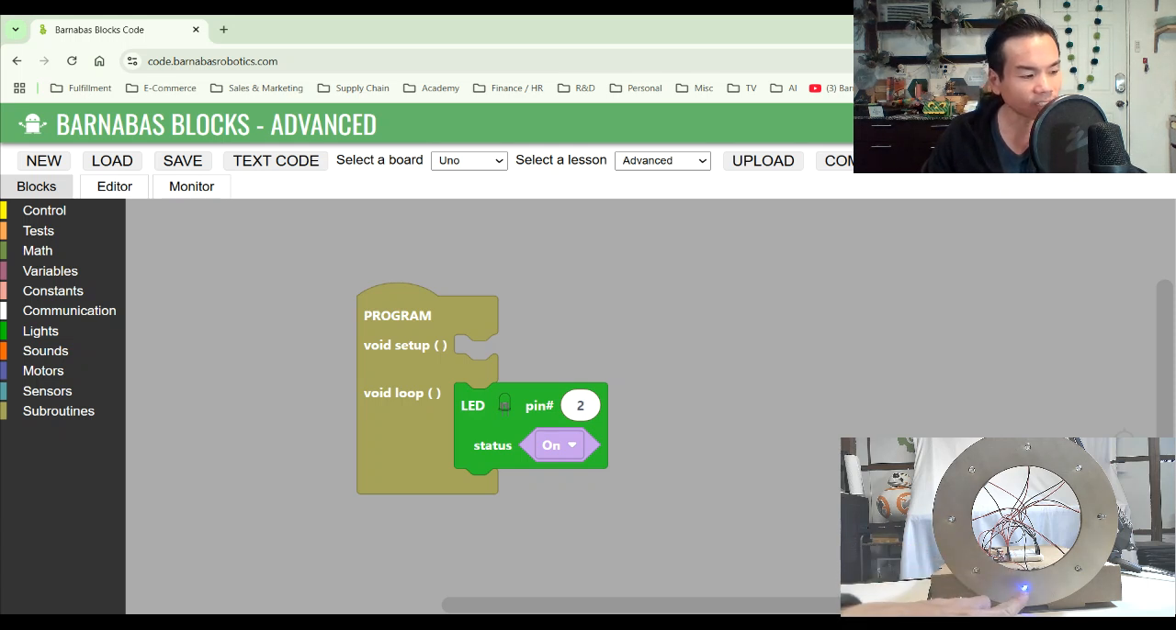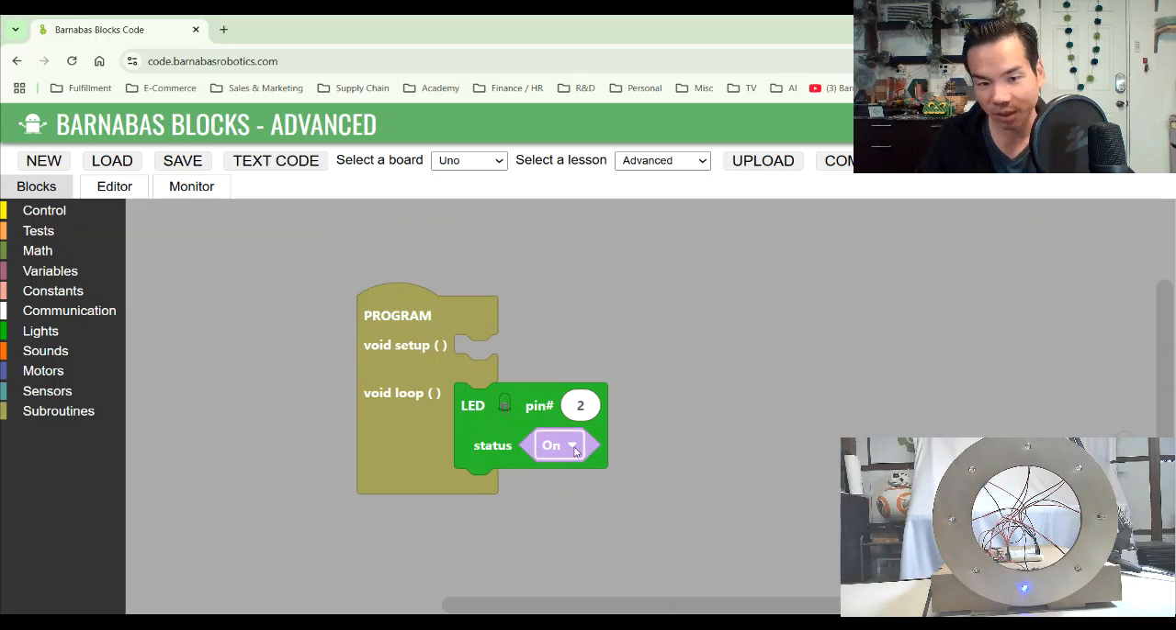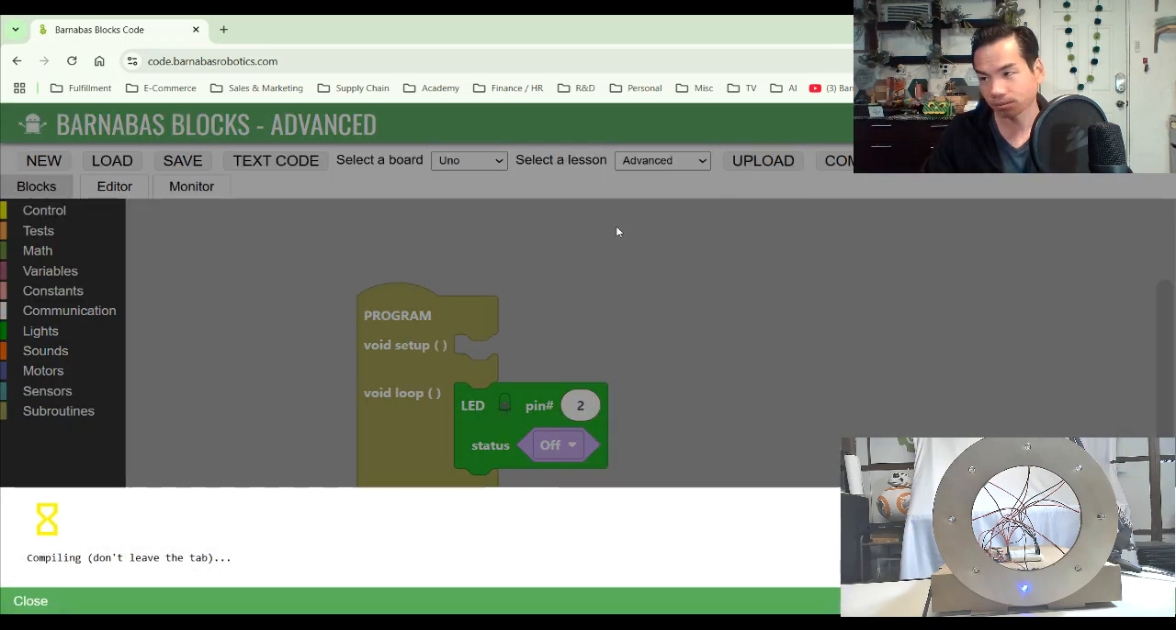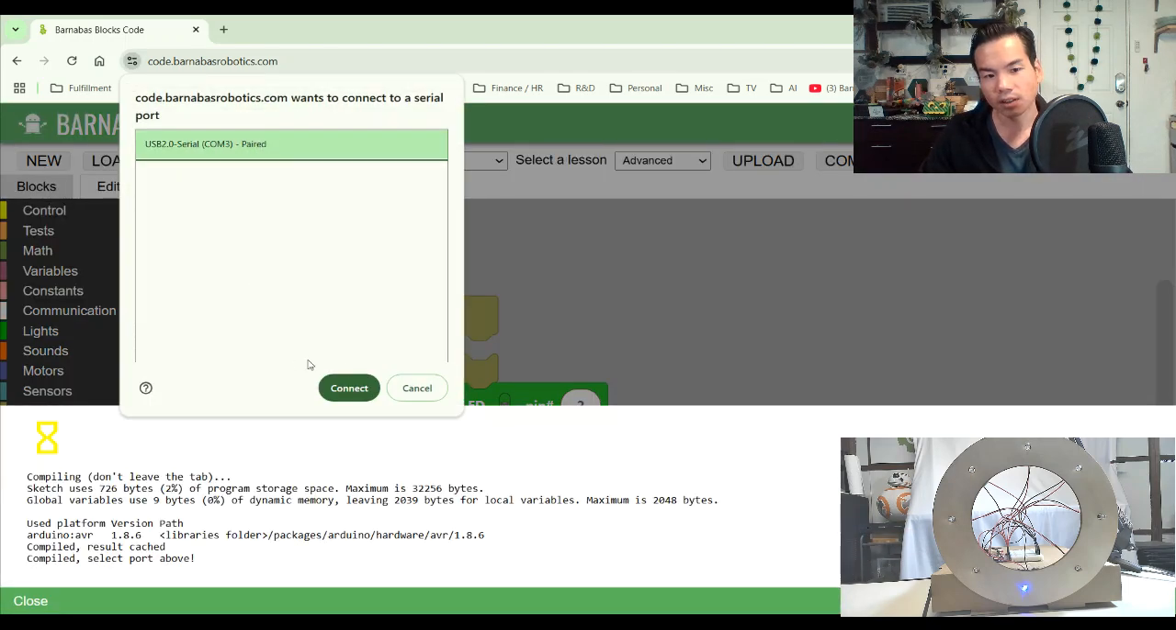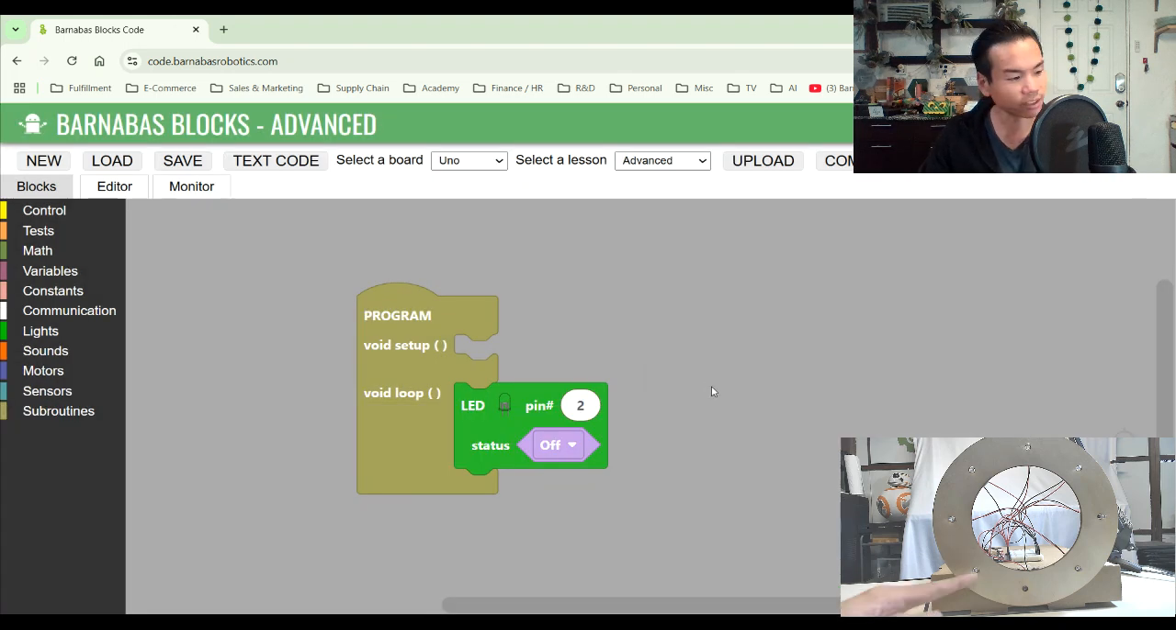Now, if I want the code to turn it off, all I need to do is go to this little triangle, click on it, and just select off. So now the command is going to say number 2, let's turn number 2 nerve off. So I'm going to upload this, and it will turn off. Okay, so it's uploaded, but no light. There we go, super easy.